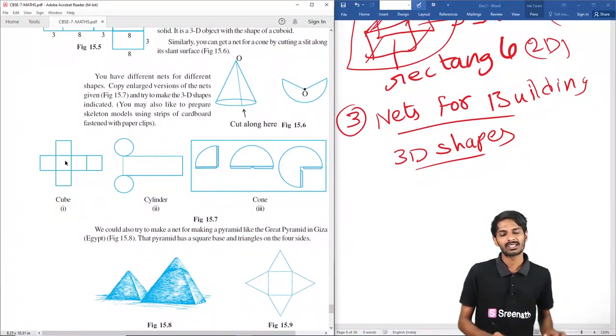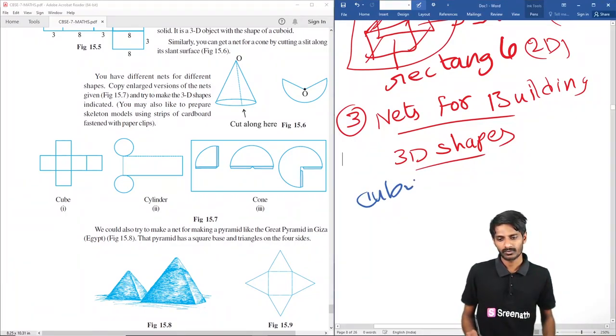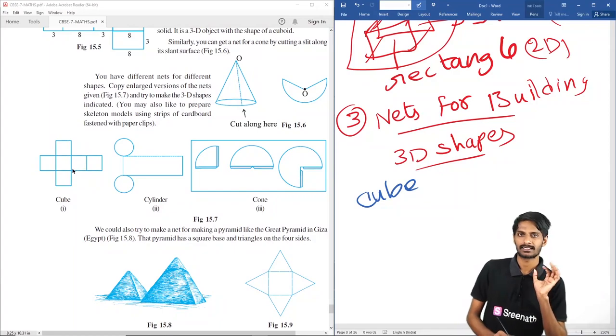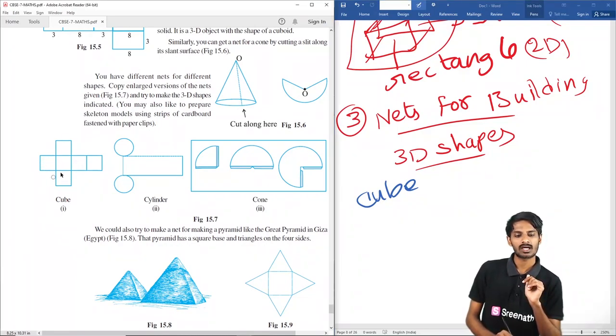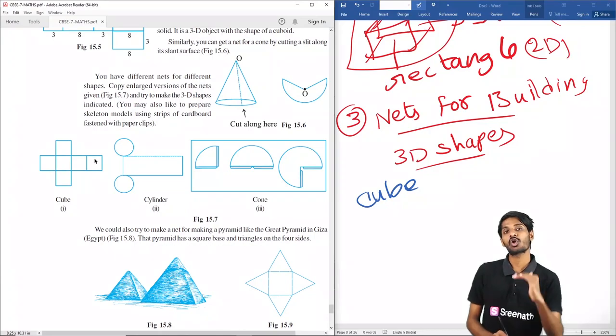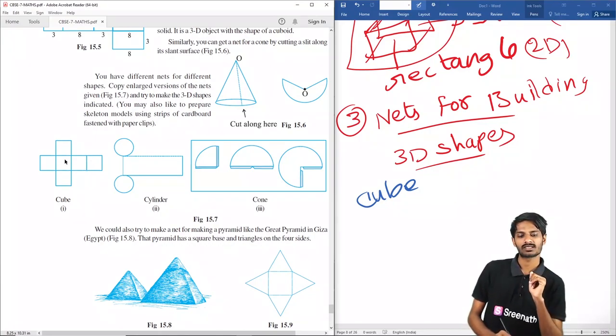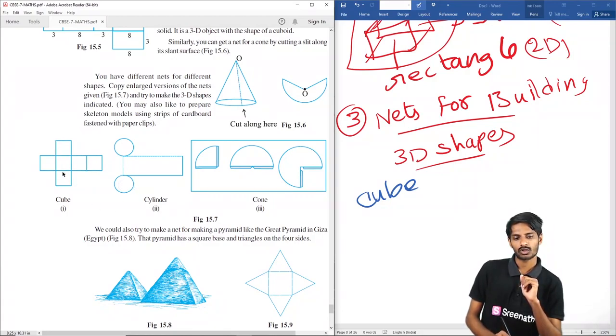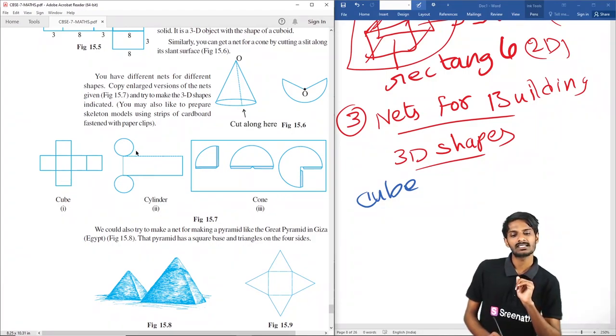So for the cube, this is the net, this is the skeleton outline. This is one face, and this is another face, and this is another face, and this is another face. All these are the surrounding faces, and there is the top face and the bottom face for the cube.